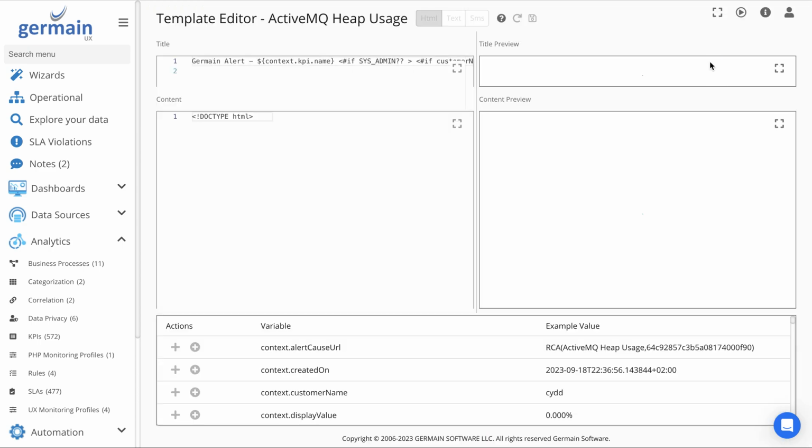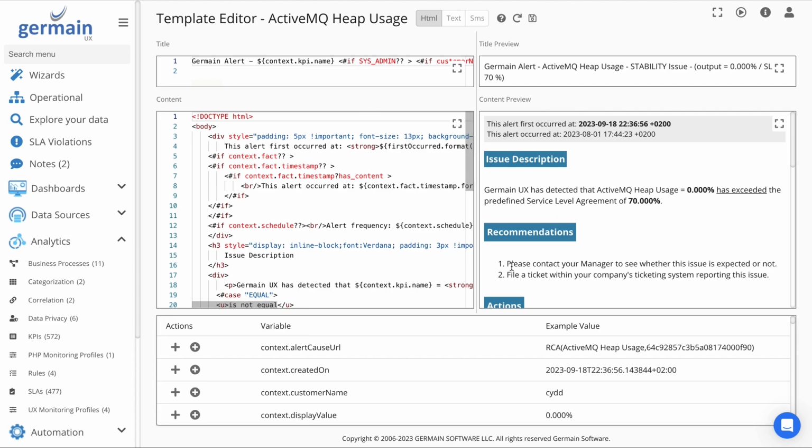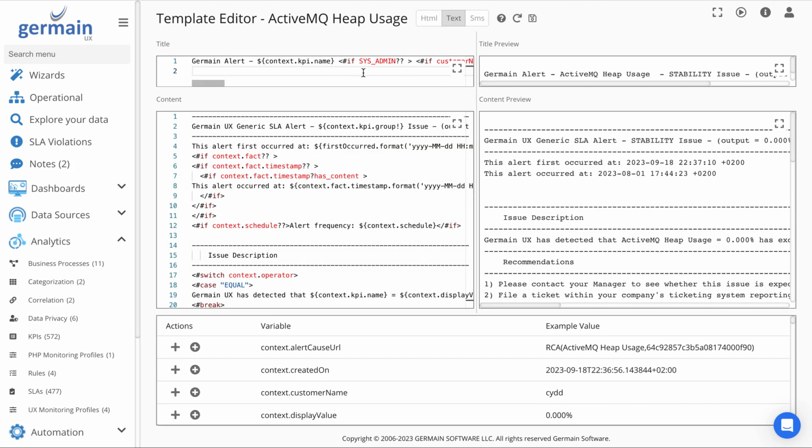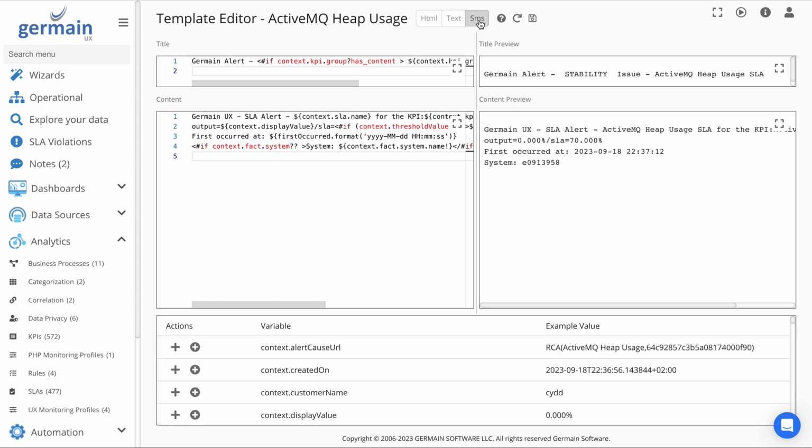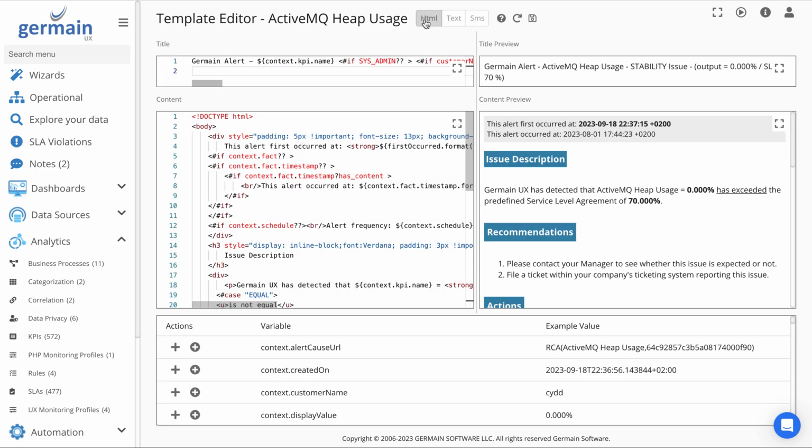If I now go to view template, this is the new screen that shows up. You can see here that I'm editing this template, the ActiveMQ heap usage template. I've got the options to edit either the HTML or the text or the SMS, so we can switch through those. This is the text template, this is the SMS template, and we're going to go back to HTML.